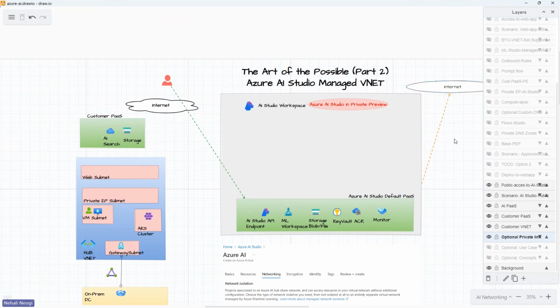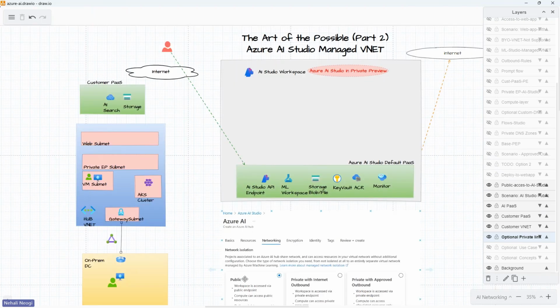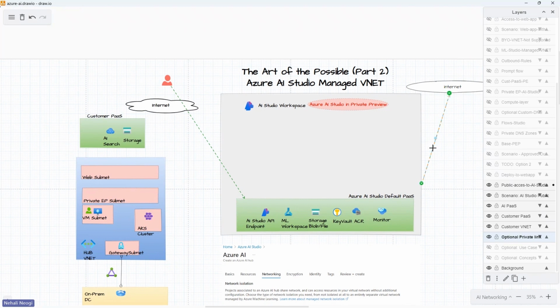There are two different flows that I have shown in. The green flow is this external user coming, can access the AI Studio publicly. Again, this is with the first setting. And then remember that when we talk outbound from AI Studio, it is always from the perspective of the compute.